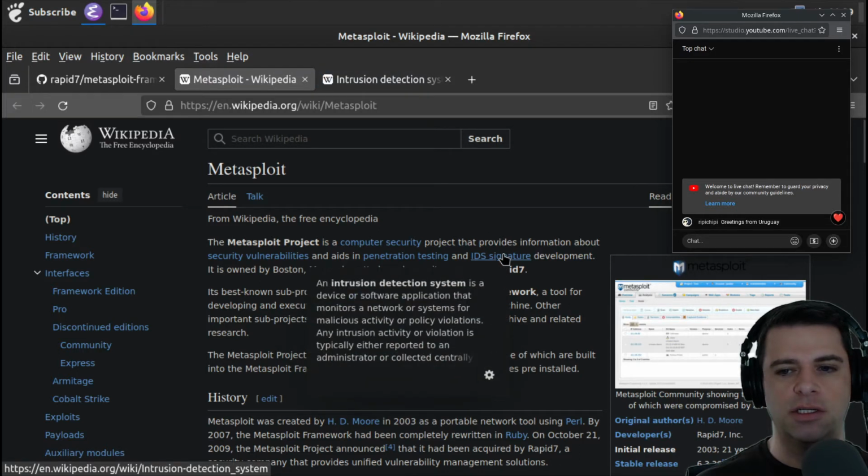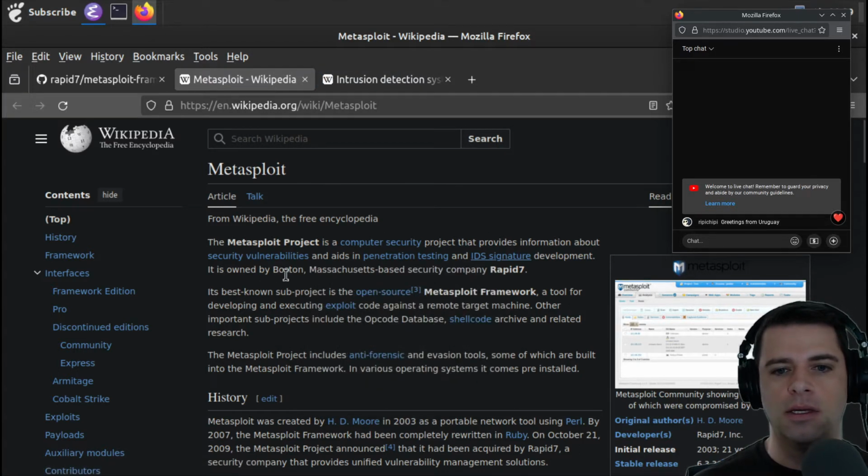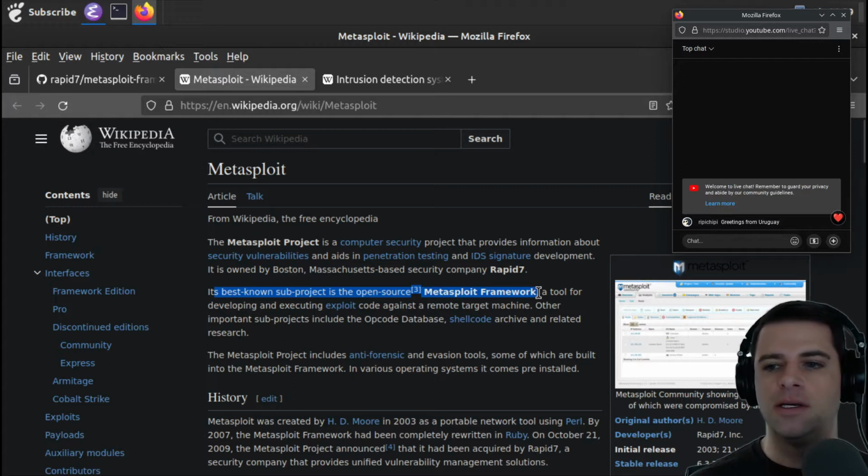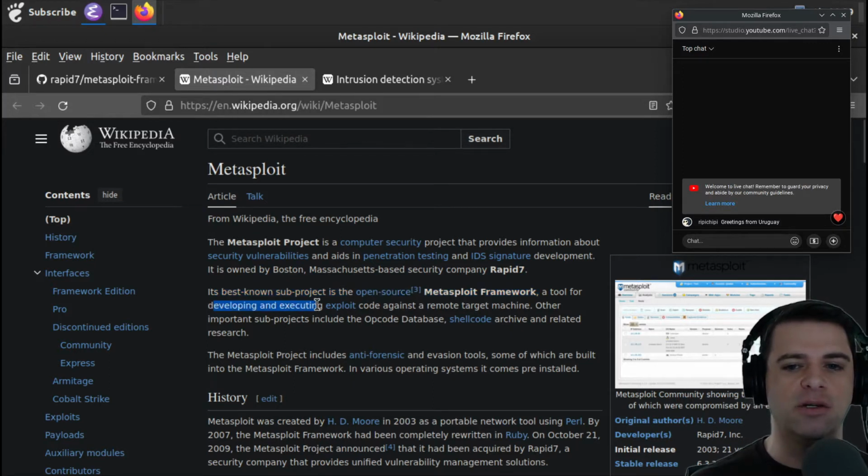Intrusion detection system. Okay. It is owned by Boston, Massachusetts-based security company Rapid7. So it has an owner. I didn't know that. Its best known subproject is the open source Metasploit framework, a tool for developing and executing exploit code against a remote target machine.